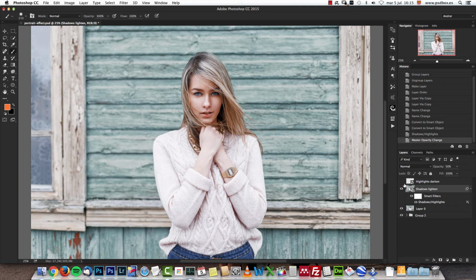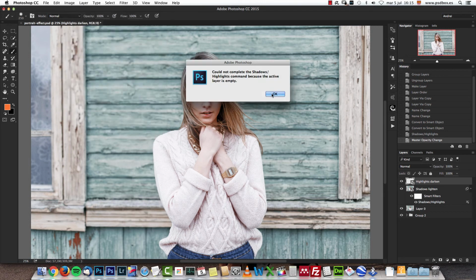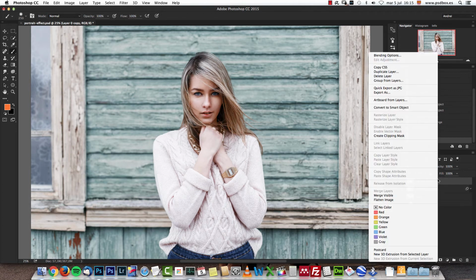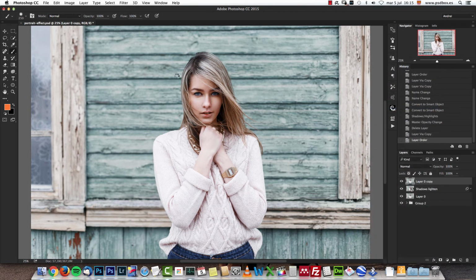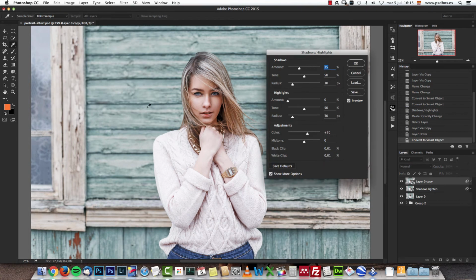Now we're going to do almost the same with the highlights. I'm going to activate that, and again I'm going to Image, Adjustments, and Shadows Highlights. And for some reason, I have to make another copy of my portrait and convert it into a smart object. And now I'm going to do the same, Adjustments and Shadows Highlights.